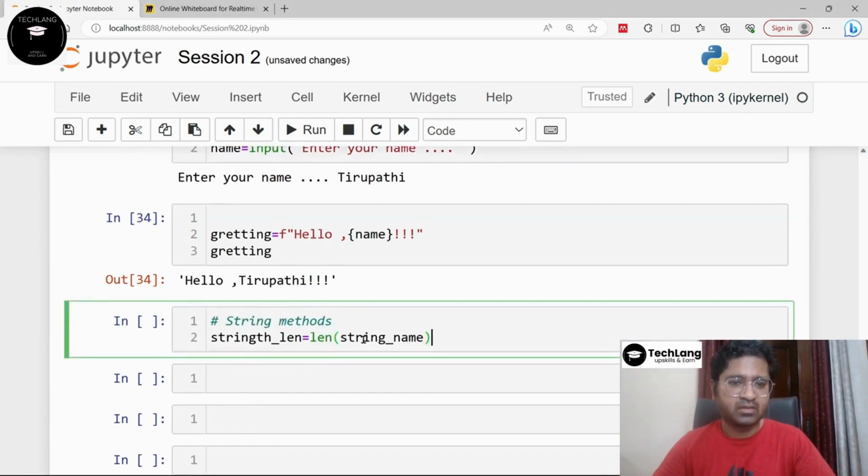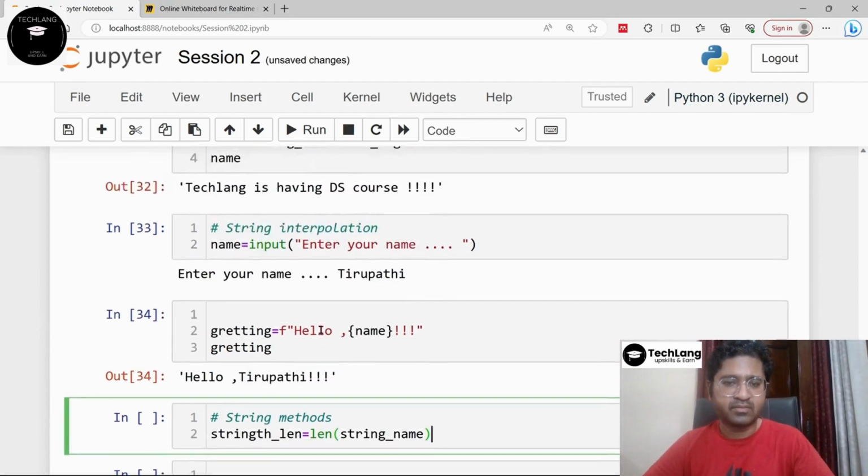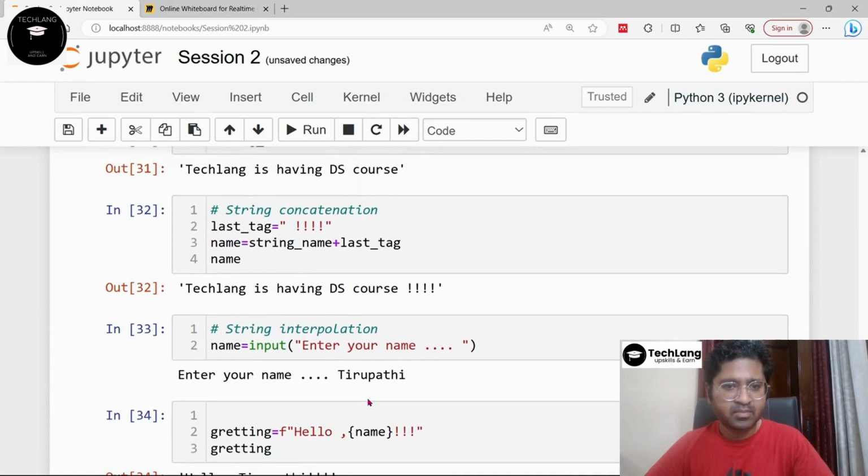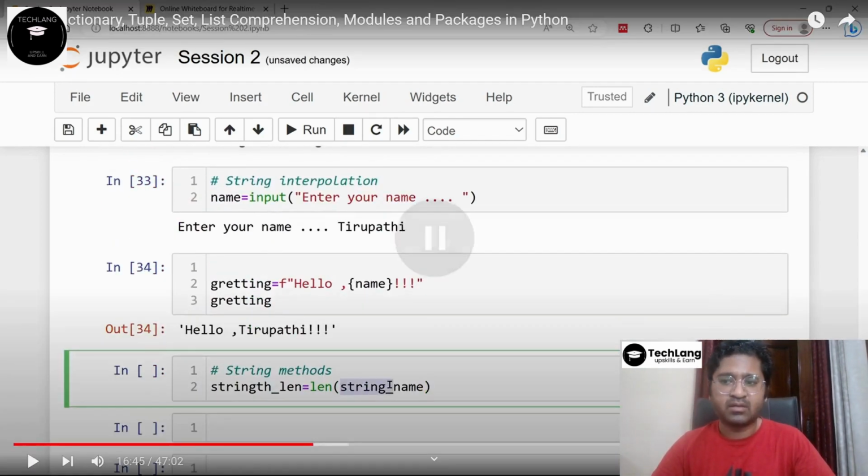Second thing we have is string methods. Here we have string length, len. So len means suppose we have this name and anything. Suppose we have this name.